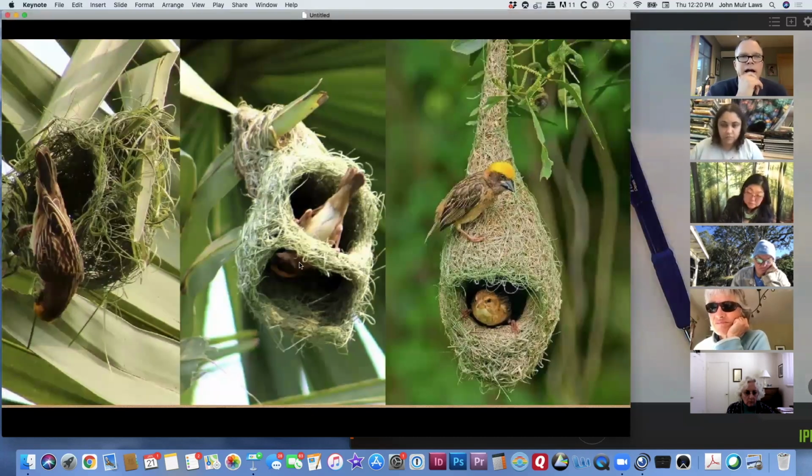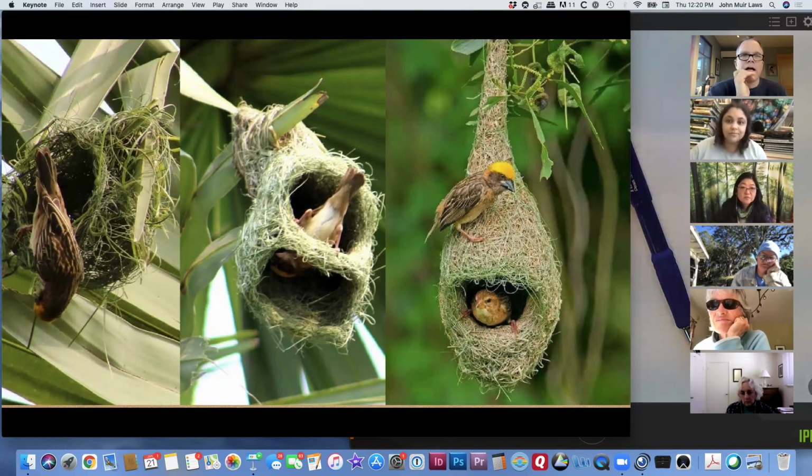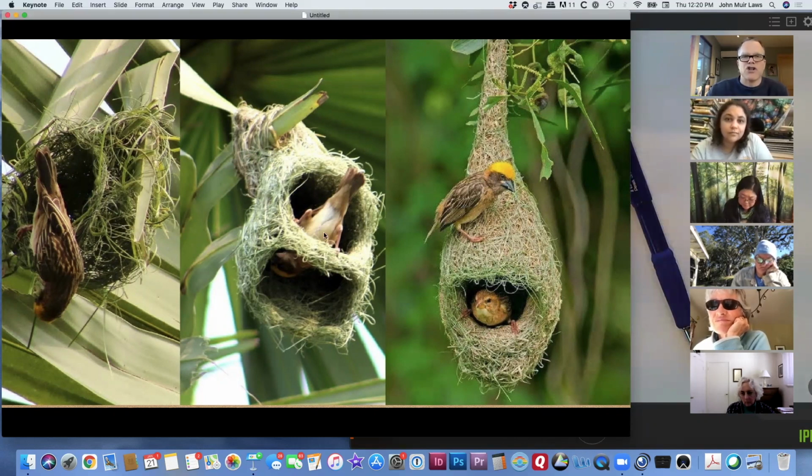Watching these things being built is really fun. In Rwanda, I spent a few days underneath some acacia trees watching weavers build these things. And they often build some initial internal structures and then finish around that. They're just amazing, amazing little structures.